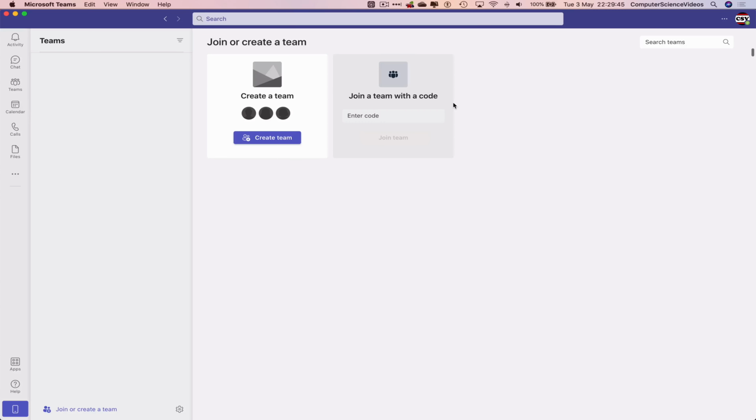If you're not sure how to do that, go to the previous tutorials or the playlist, how to use Microsoft Teams on a Mac, to demonstrate the process of signing in and out of your account.